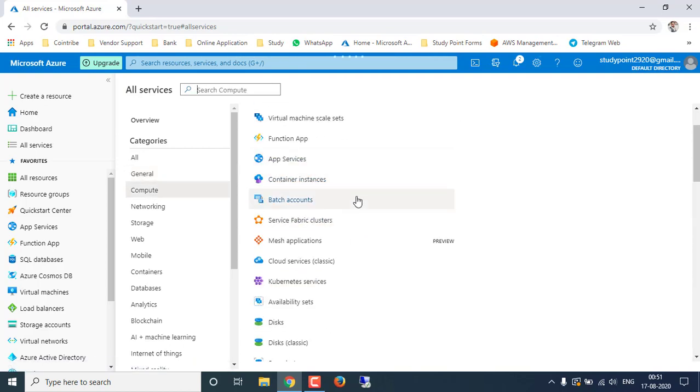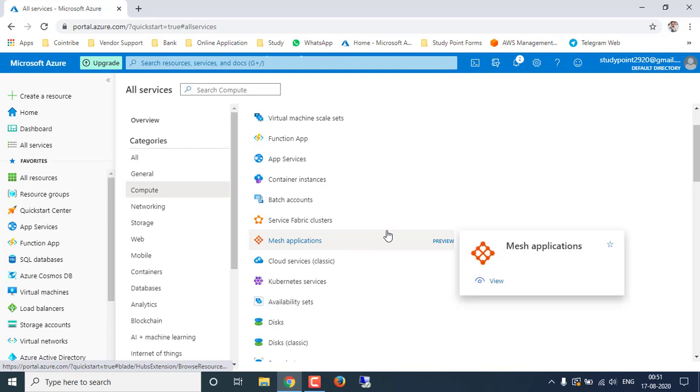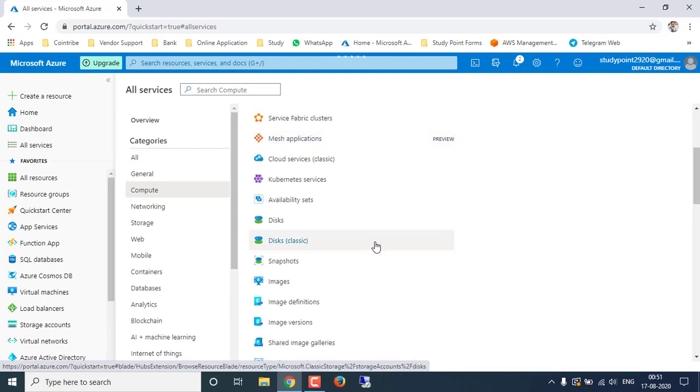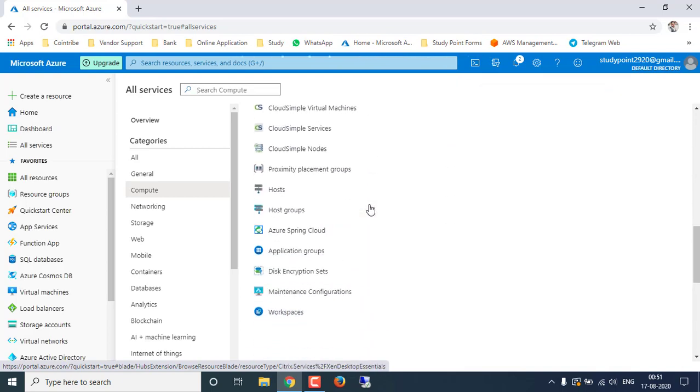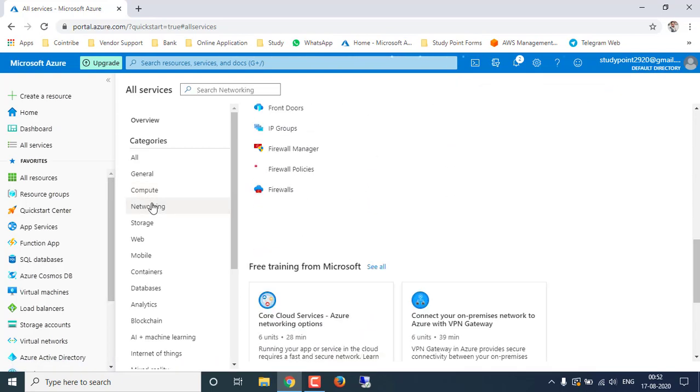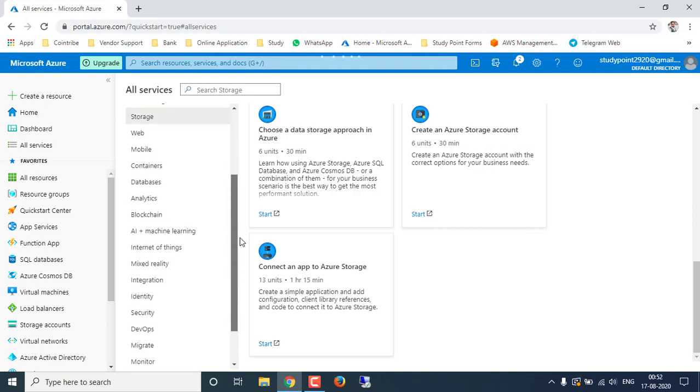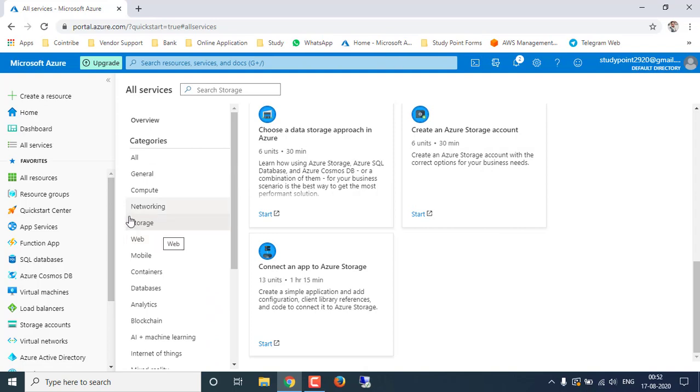In compute, it provides you things related to virtual machine creation, virtual machine classic, virtual machine disk, virtual machine snapshot, disk snapshot. You will get details like this. In networking, you will get details related to networking. In storage, you will get the details of storage. So similarly loads of services which Microsoft Azure is providing. So we can get and use any resource, any services from the Microsoft Azure portal.